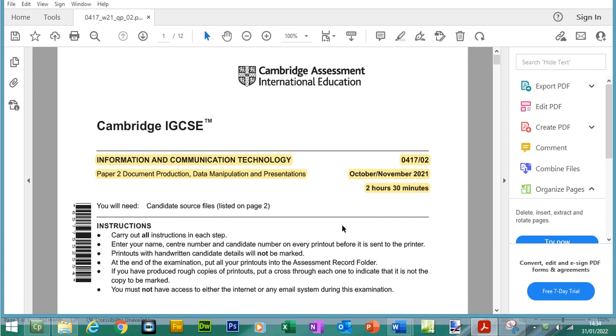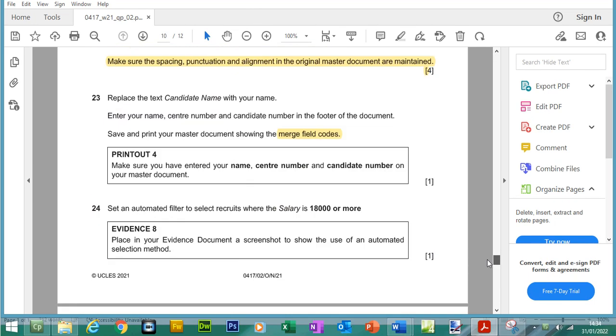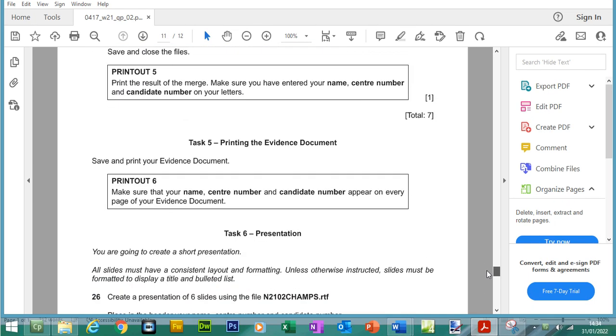So in this video we will finish off the ICT IGCSE paper from October-November 2021. We will be doing the presentation part of this paper. If you check out the previous videos, guys, I've already completed the document production part, data manipulation and mail merge sections. So let's go down to, I think, page 11.